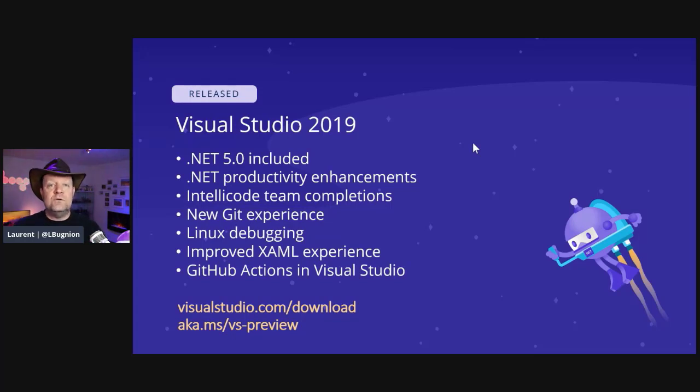You can also do Linux debugging. And so if you have WSL, the Windows Subsystem for Linux, you can connect to that and debug your application as you are developing it on Windows. And also improved XAML experience, or designers, we talked about that earlier on, but also the possibility to manage and develop your GitHub Actions in Visual Studio. So for those of you who don't know, GitHub Actions are YAML files, which then you publish to GitHub.